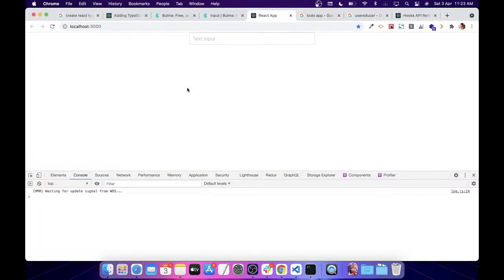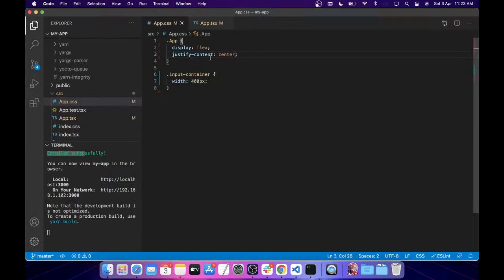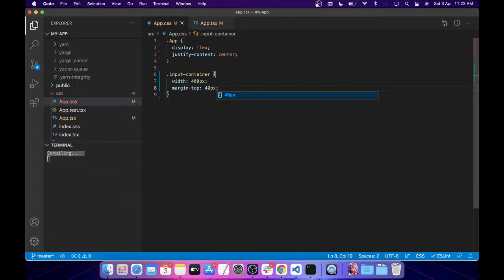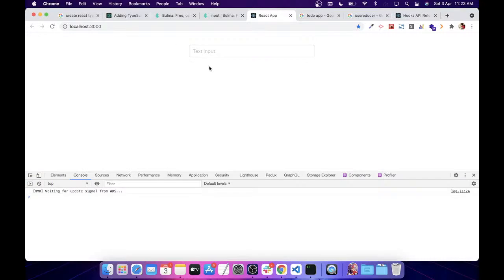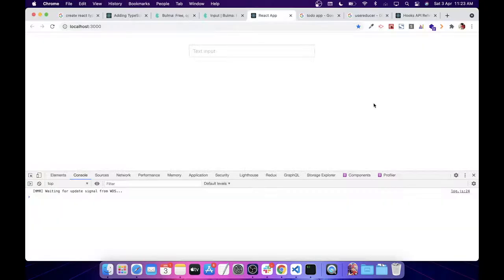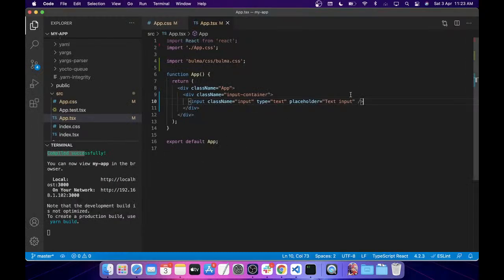Yeah, it looks good. Now I want to move this input a bit downward, so I'm going to give it a margin-top of 40 pixels. So yeah, it's a bit downwards now, right? We have an input, but we also need a button, like an add item button. So whatever we type in here, we click on add item and it will be shown in the list here.